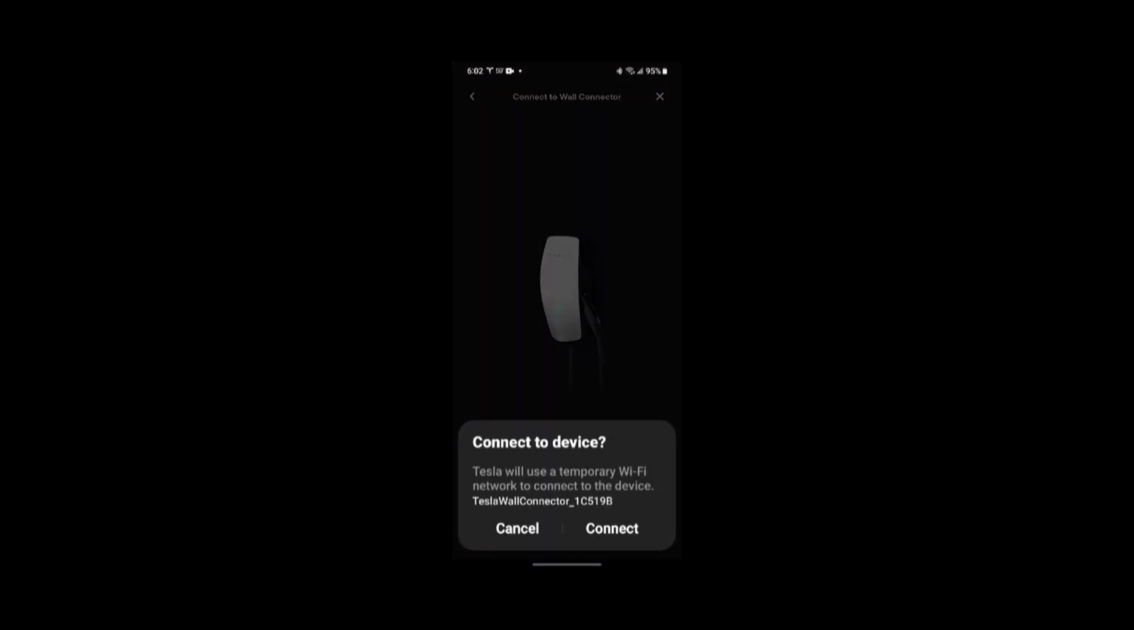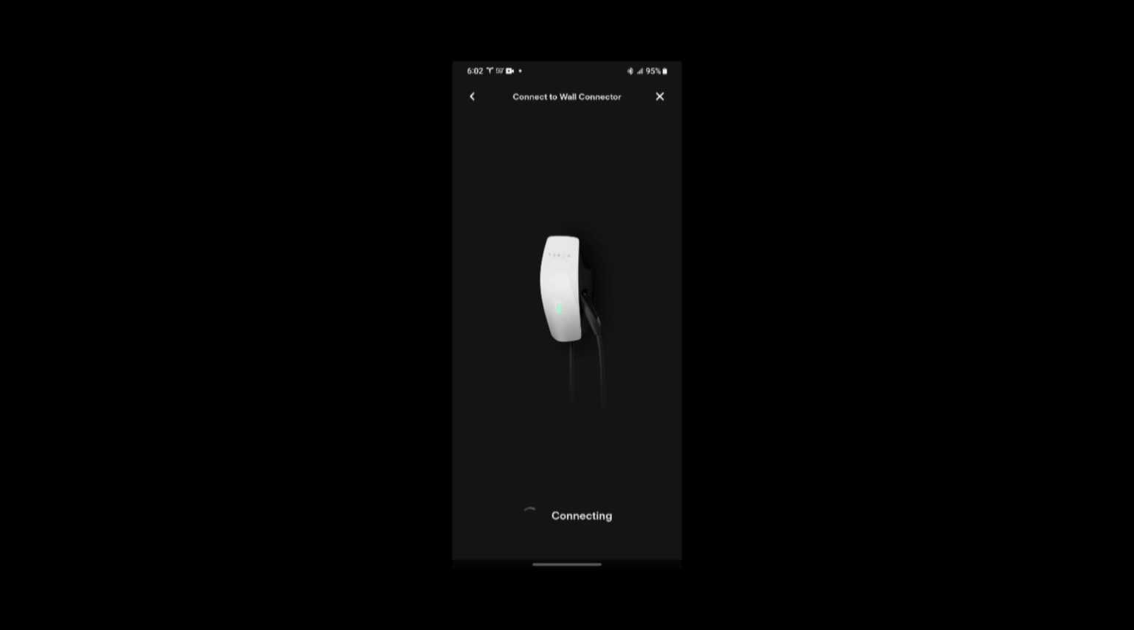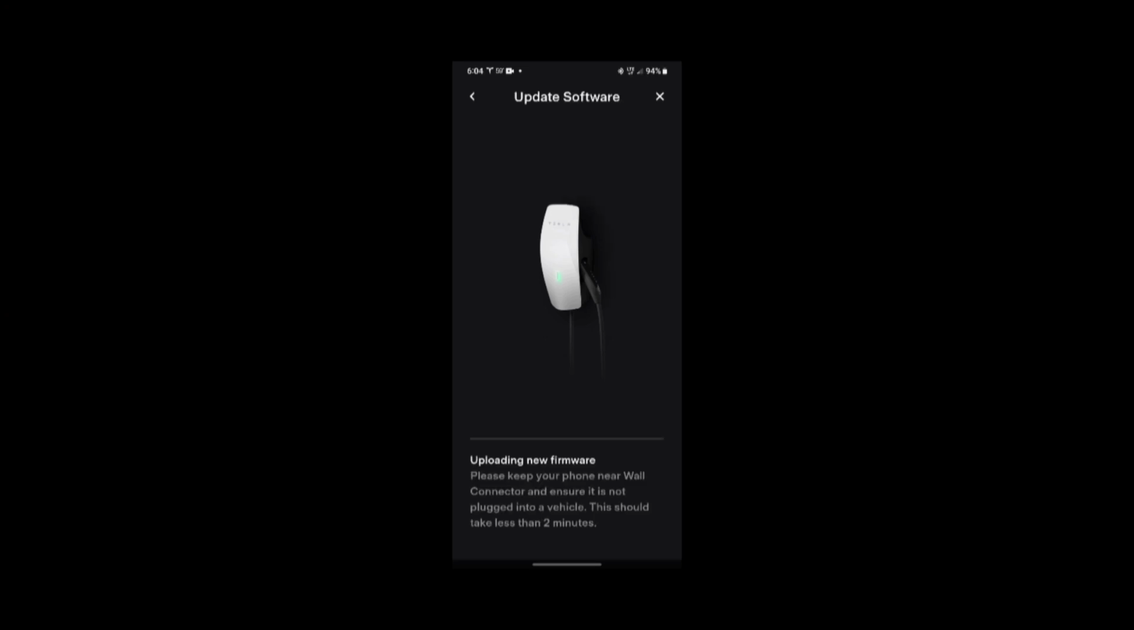Okay, so at this point, it wants to connect back to the wall charger, and then it connects, and now it's uploading the firmware on the device. So the firmware in the wall charger is getting updated to support these features in the app right now. And now it's restarting the wall connector, and then we'll have to reconnect back to it after it restarts, so that we can complete the setup.